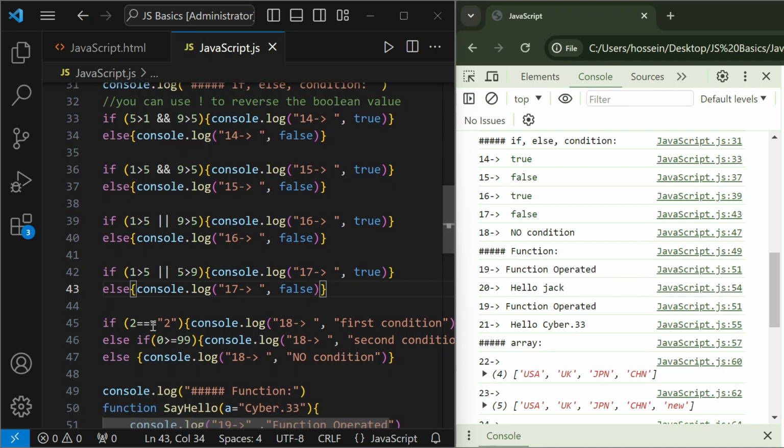The last example. If number 2 is triple equal to string 2, which is not, then print first condition, else if 0 is greater than or equal to 99, print second condition. At the end, if all the conditions above were false, print no condition. And this is the final result.